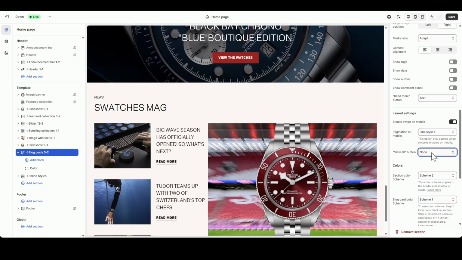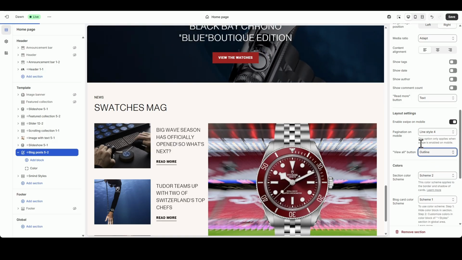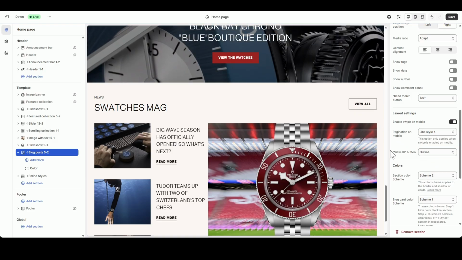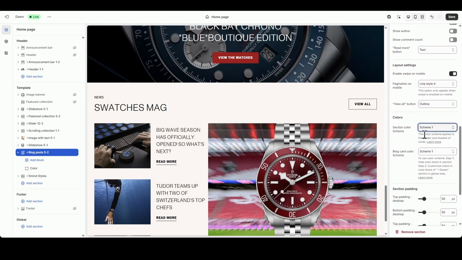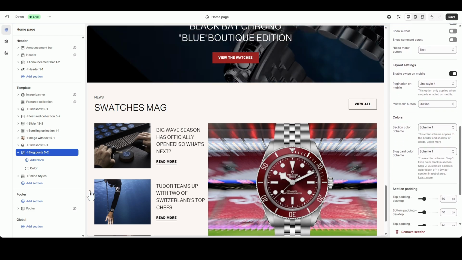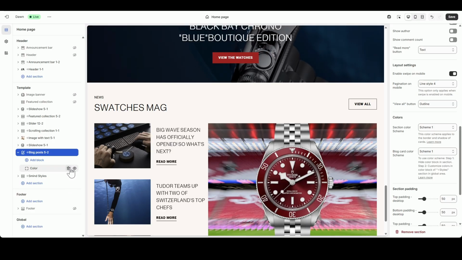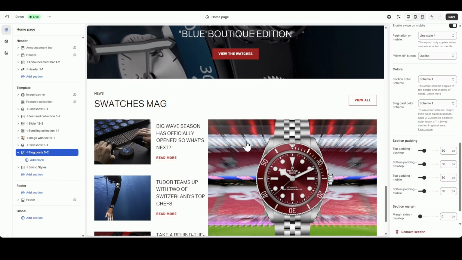Also, don't forget to set the style for the View All button to help the user easily browse more of your blog articles. Then let's customize your colors and spacing. Let's start with colors. Under the Colors header, you can use the drop-downs to change the section color scheme, which is the background behind the whole section, or the blog card color scheme, which acts as the background of the individual article cards. Try changing from Scheme 1 to Scheme 2 to see how it fits your brand. And please, whatever you do, don't forget to remove the color block.